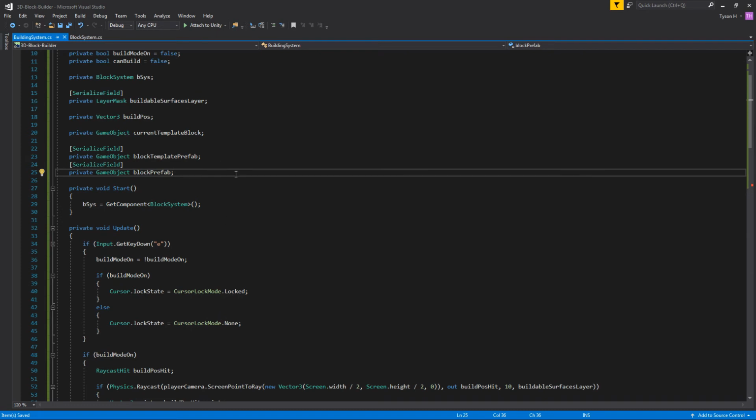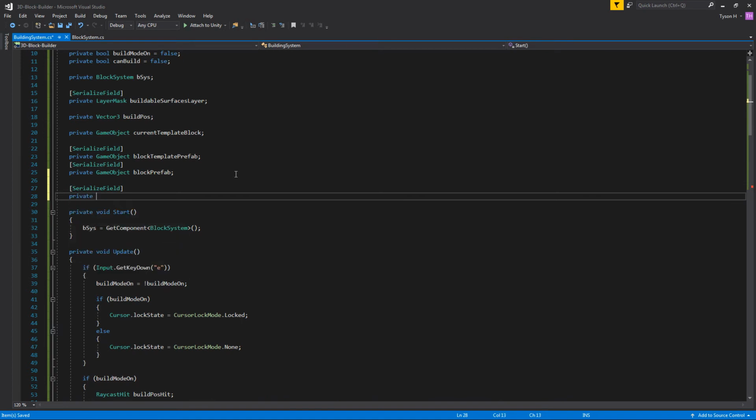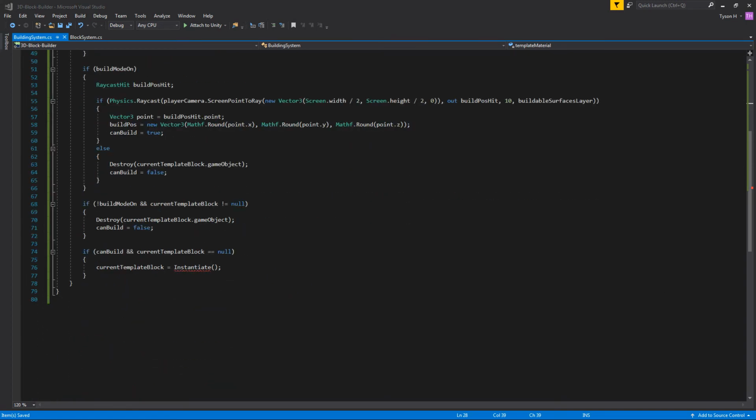Cool. I think while we're here too, we might just quickly serialize a field, and we're going to create a private material to store the template material, so that's a unique material that's only going to apply to the template. Alright, cool. So we actually need to create the template now.